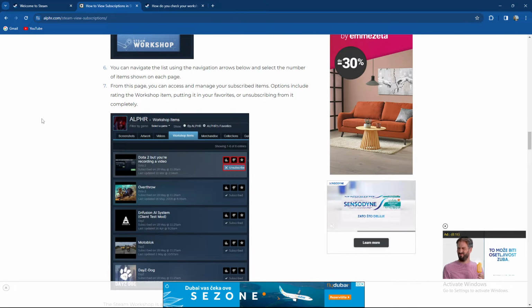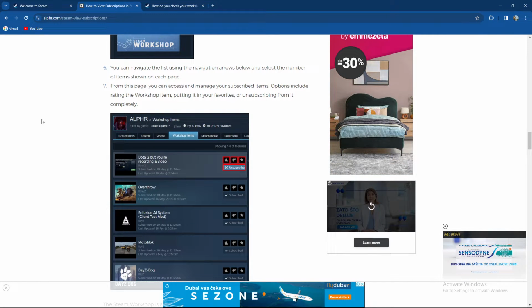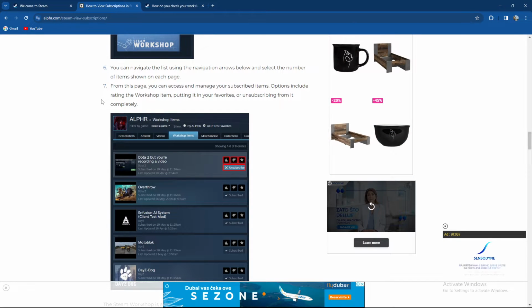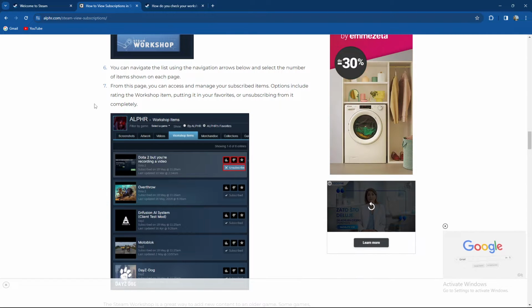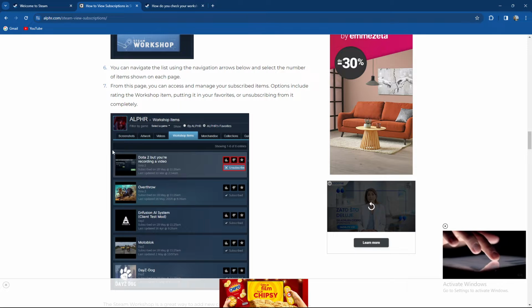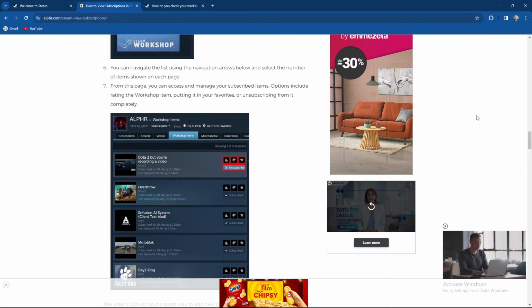Then step 6 is you can navigate the list using the navigation arrows below and select the number of items on each page. From this page you can access and manage your subscription items. Options include rating the workshop item, putting it in your favorites, or unsubscribing from it completely. As you can see, Dota 2, but you're recording a video over here, you can unsubscribe it.